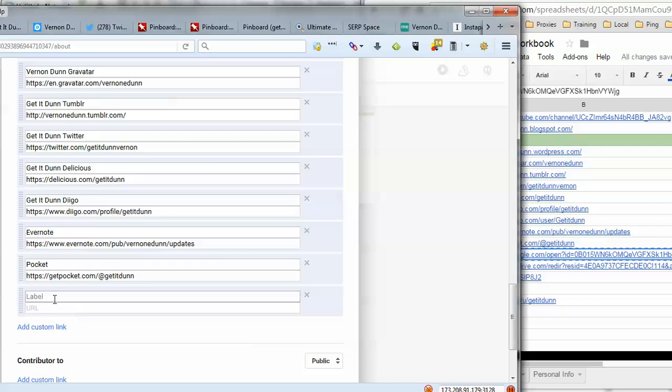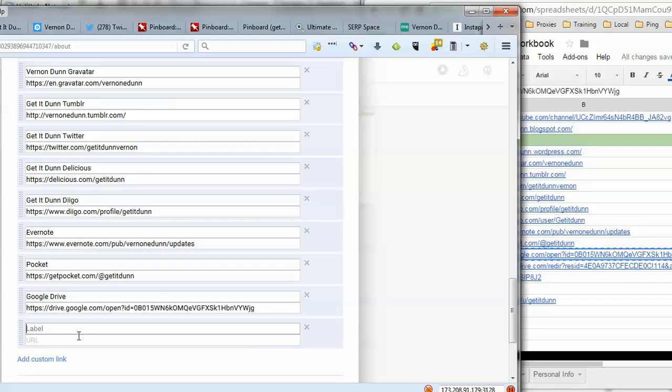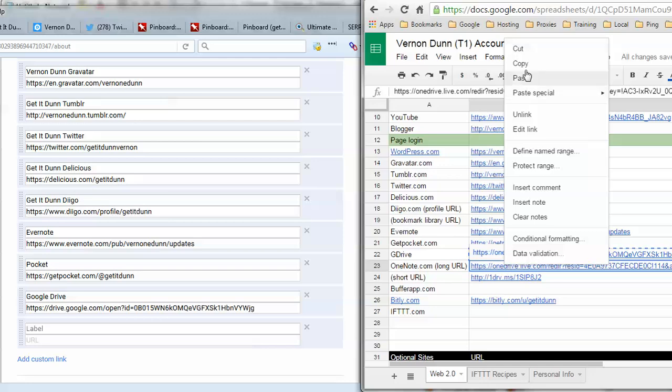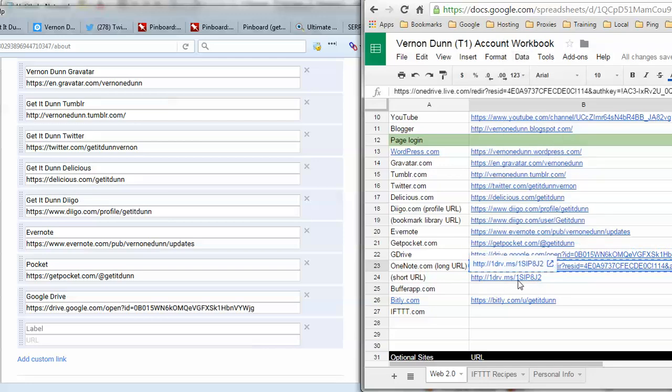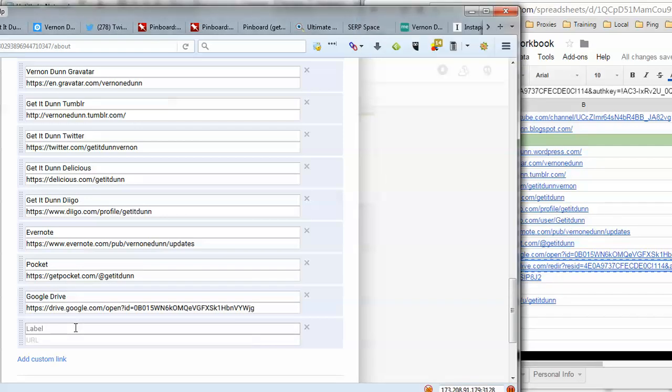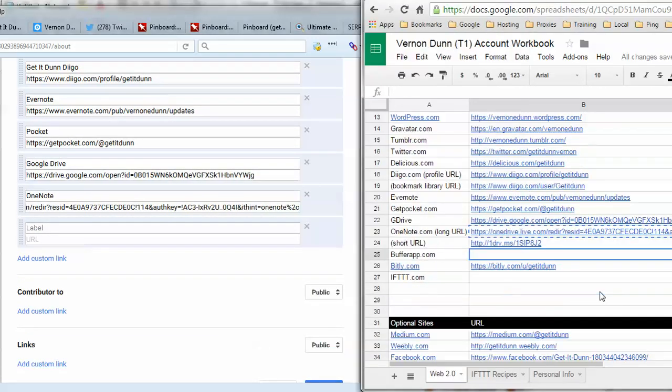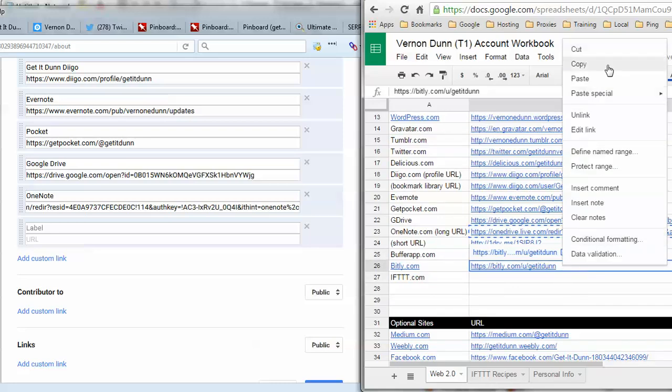So this is going to be Google Drive. Next one, this is going to be OneNote. You can use the long URL or the short URL. Just remember the short URL, all it does is redirect to the long URL. So you might as well just grab the long URL. So I'm going to call this one OneNote. And we've got Bitly.